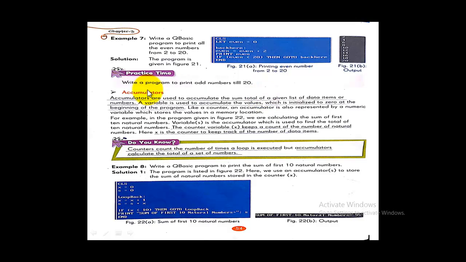Now we are writing a program here to print the sum of first 10 natural numbers. The program is listed in figure number 22. Here we use an accumulator s.